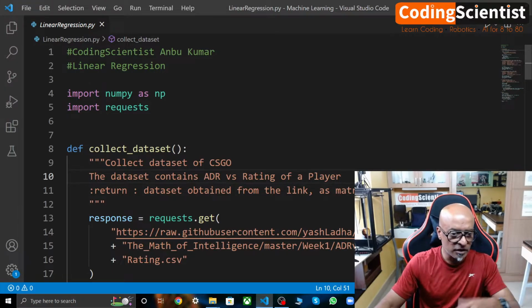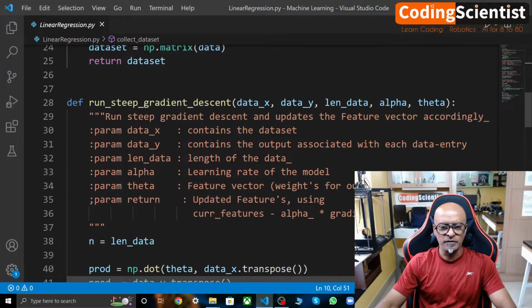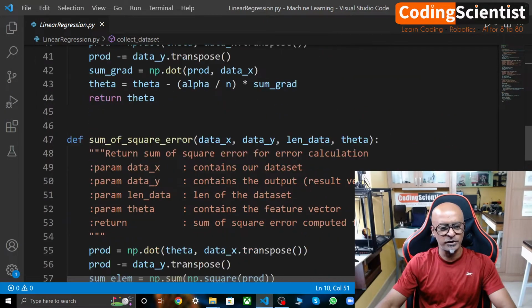So basically we are importing numpy as np and importing requests. And then there are tons of code which I will explain to you one-on-one.